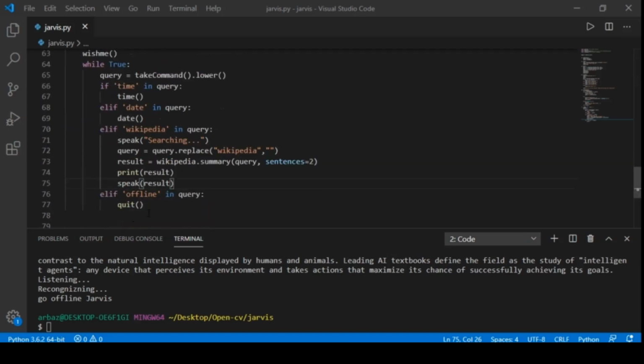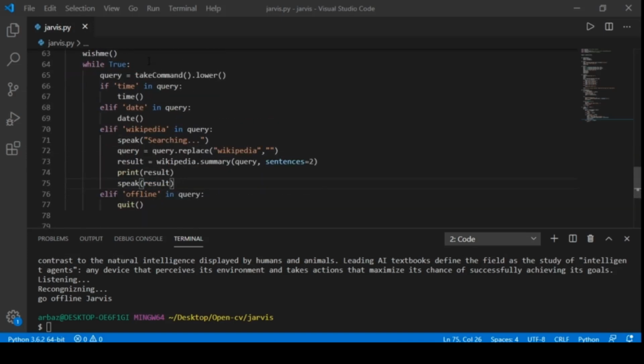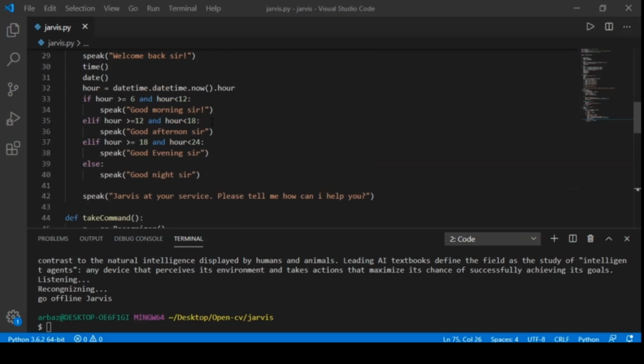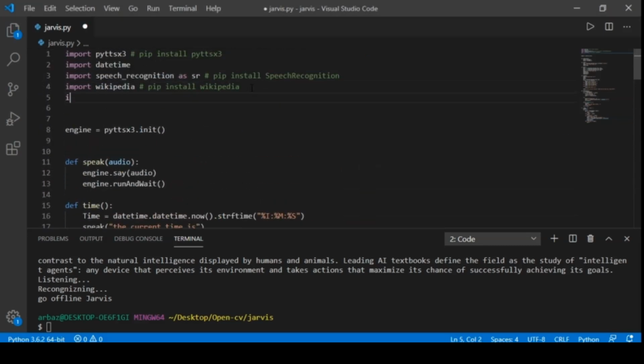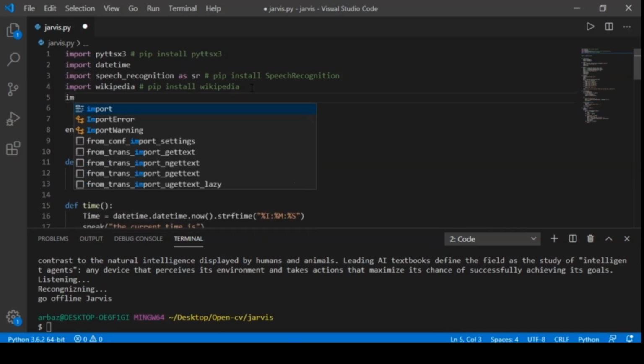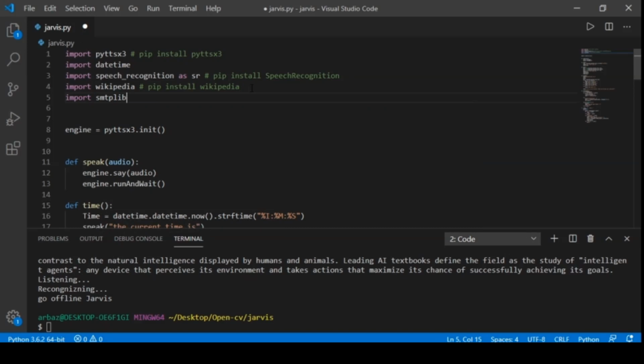For that, we will be using a library called smtplib. Using that library, we can easily use our email to send emails through our Jarvis AI assistant. First of all, we need to import this library, which is smtplib. For that, we will go to the top of our program and import smtplib. It is a built-in module in Python, so we don't need to install it externally.